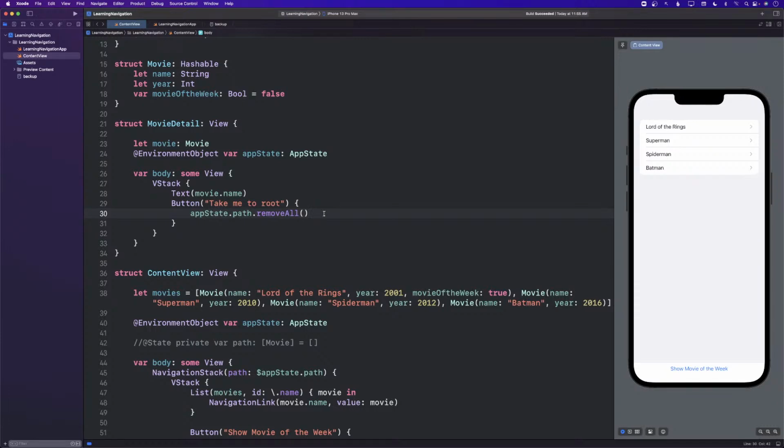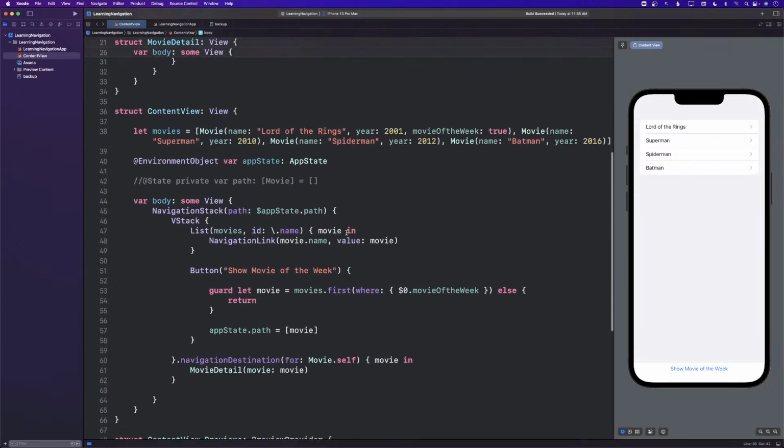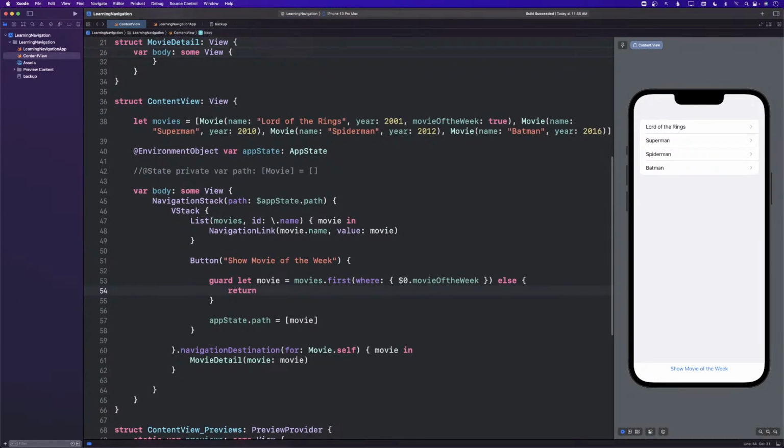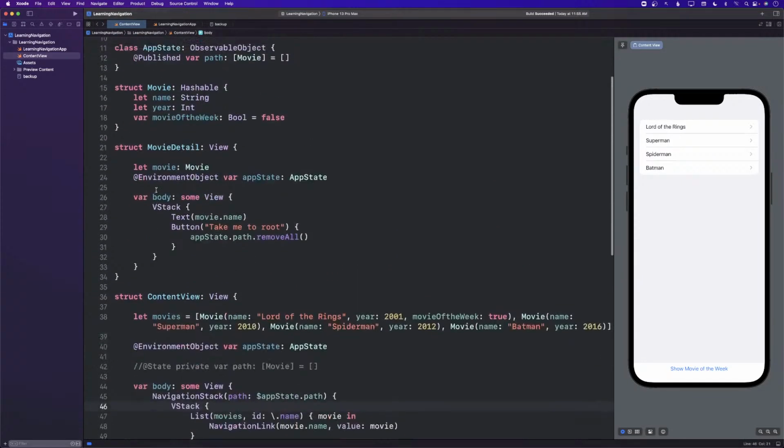Now, one of the things that you might see is that not every single time will you be using a movie. Your application might be a little bit more complicated and it might have other types. You might have types like actors, right? So how would you do that? I can go ahead and probably create a new type right here.